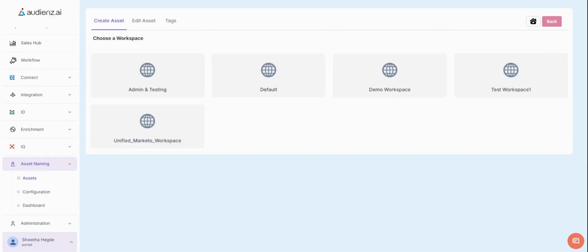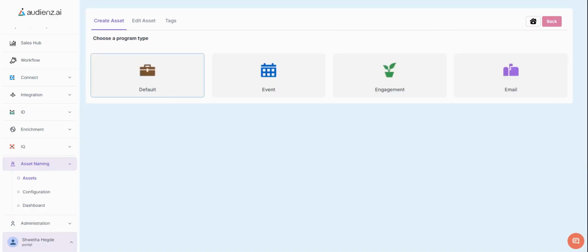The next step involves selecting the workspace from your Marketo instance. After selecting the workspace, choose the type of program you wish to create. There are 4 types of programs available in Marketo: Default, Event, Engagement, and Email. For this demonstration, we'll select the default type.